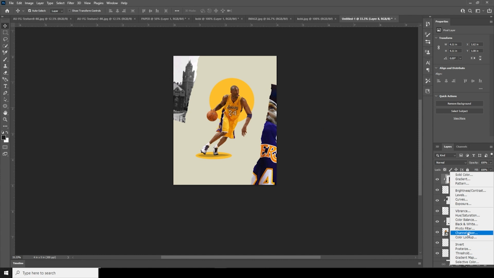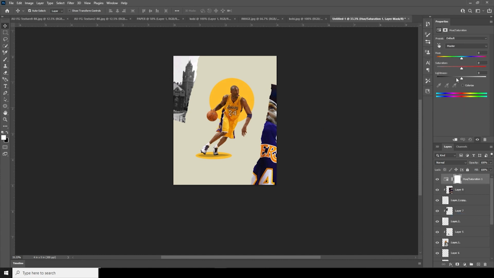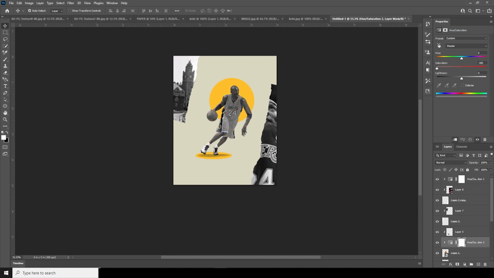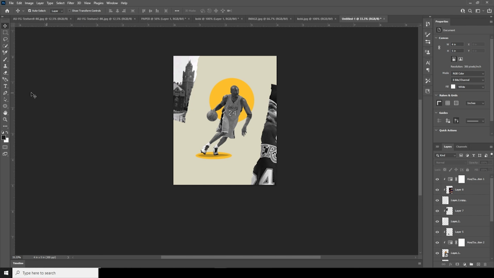And now let's add a color. Maybe let's add a hue and saturation. Click on clip to layer and let's drop down the saturation to -100. And let's do the same thing for this layer. Add a hue and saturation and let's drop down the saturation to -100. Alright, now let's add some text.